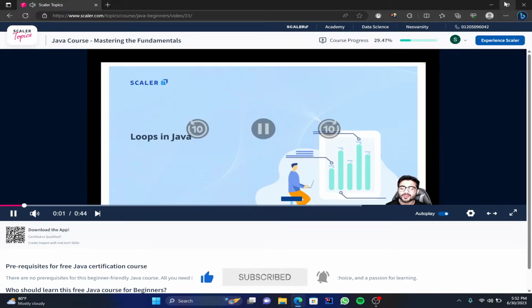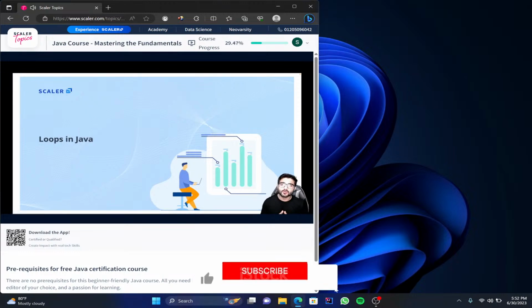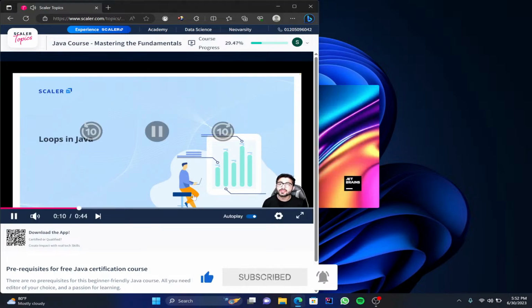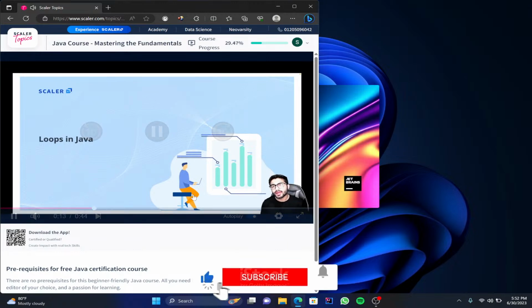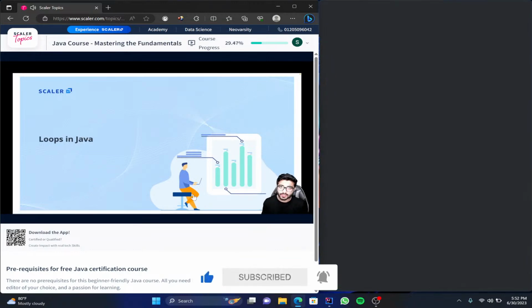Hey everyone, I'm Tarun and today we are going to get started with loops in Java. Loops allow us to repeat some kind of behavior in our programming logic and are thus considered to be one of the most fundamental and core concepts of every programming language.